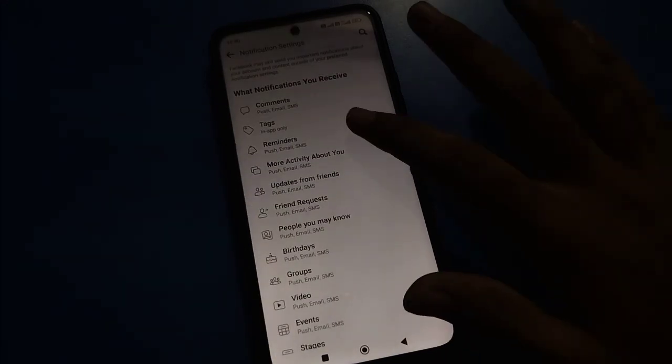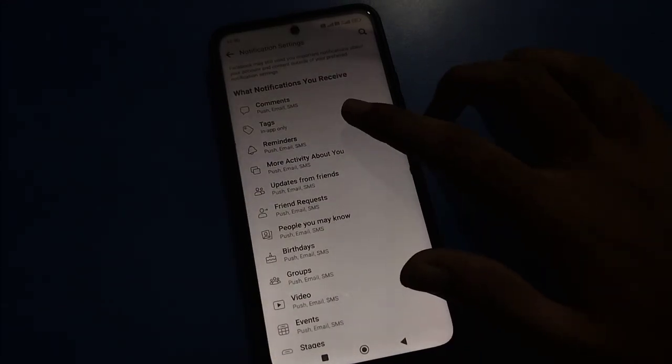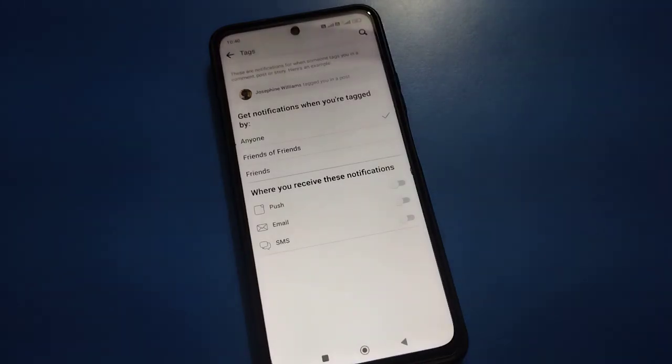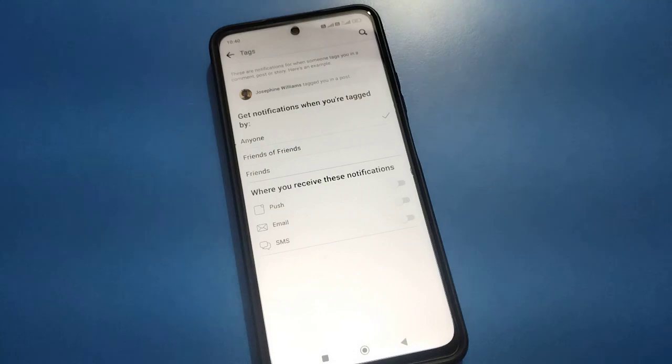So friends, we will tap here, tag notification. Friends, second option you can see tag notification. We will tap here, tag notification. You want to use your tag notification, friends, so you can use it.